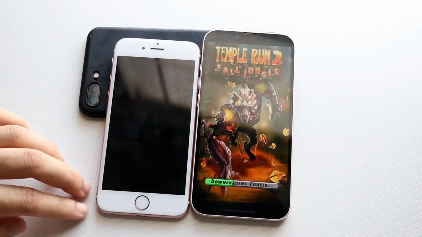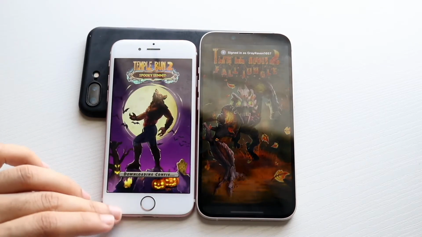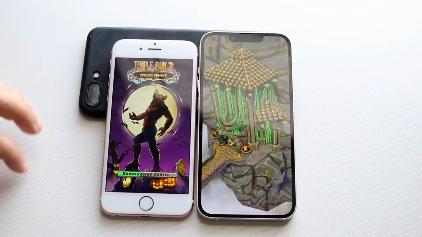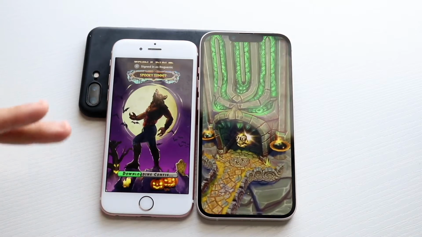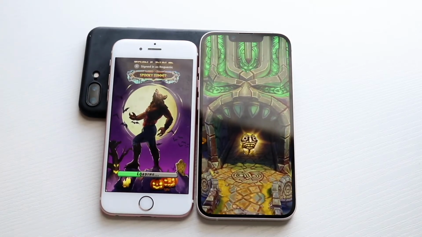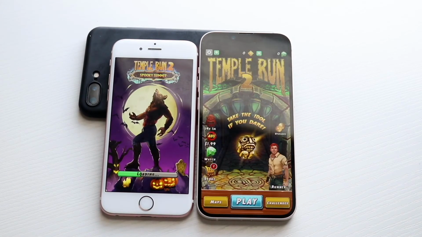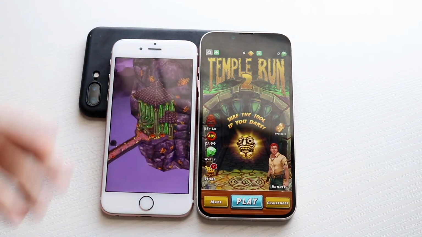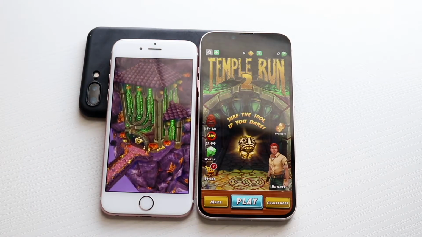A little bit of a pop-up, so we will give the iPhone 6S a little bit of an advantage there. But even then, it was like a 2-second pop-up, and this has been taking way longer than 2 seconds. So you can kind of get an idea of how much faster the iPhone 14 should be, and it's still taking a long time.